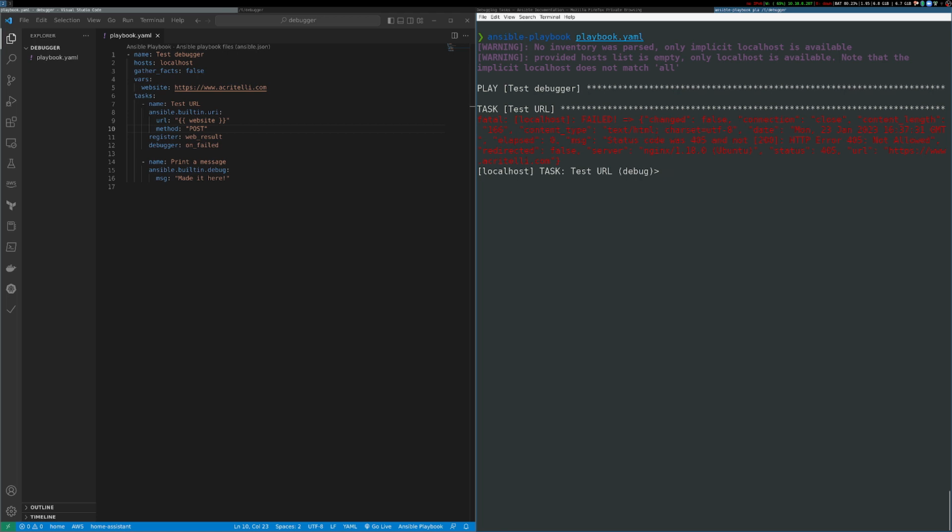So first, let me start by printing out the task arguments. You can see we have the 2 arguments that were represented in the playbook, the method and the URL. Now I can go ahead and update those task arguments directly inside of the debugger instead of needing to jump back and forth between the playbook and rerunning the playbook. So I'll change this to a GET request, update the task, and then redo the task.